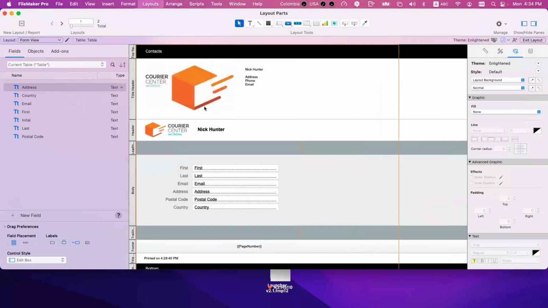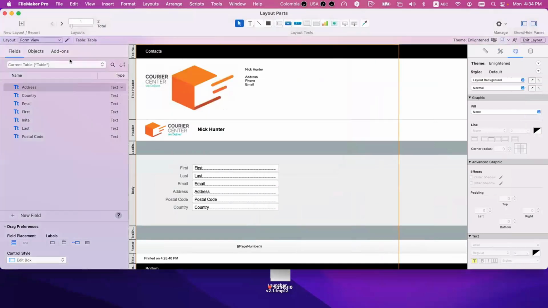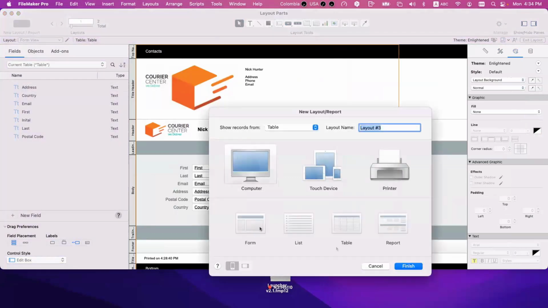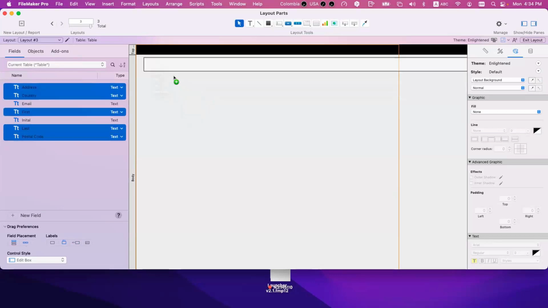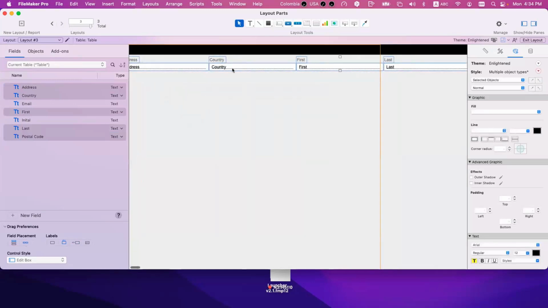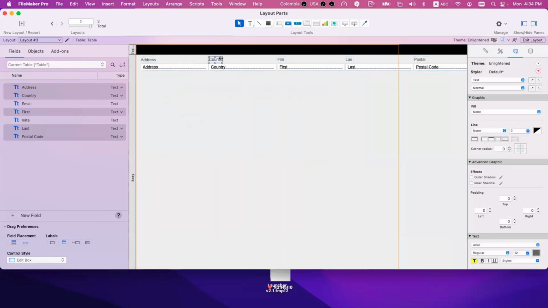the sub-summary when sorted by. Okay. So for this, I'm going to show you, create a new layout, and I'm going to use this and this. So first, last, address, country, like this. This is a little bit big. Can do this, right? Like this. Okay.